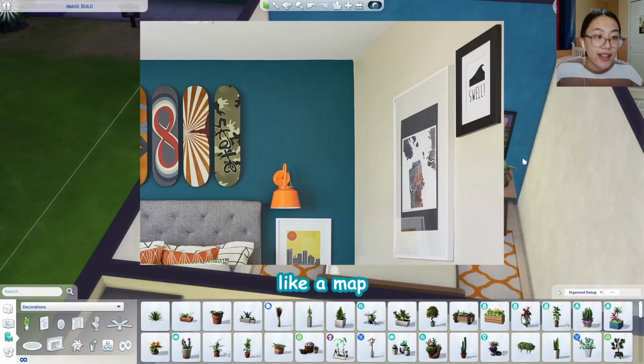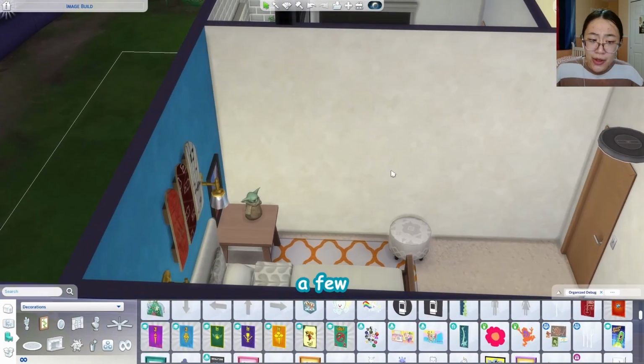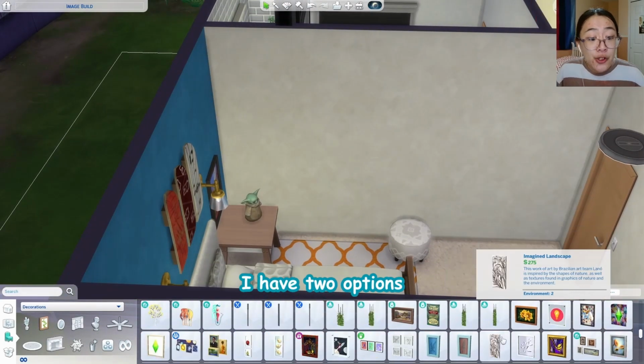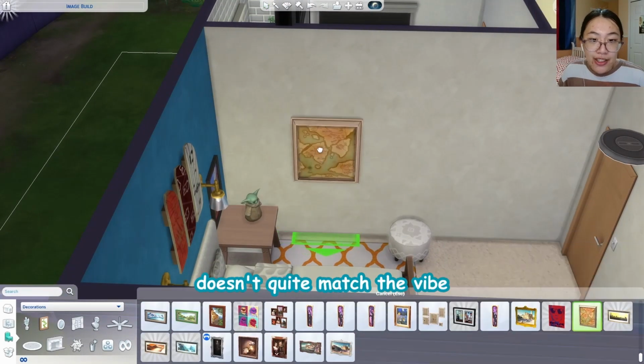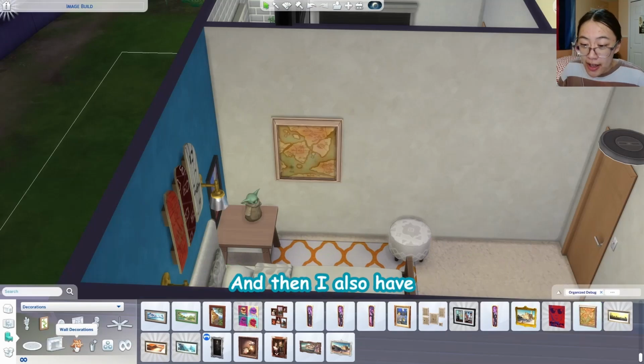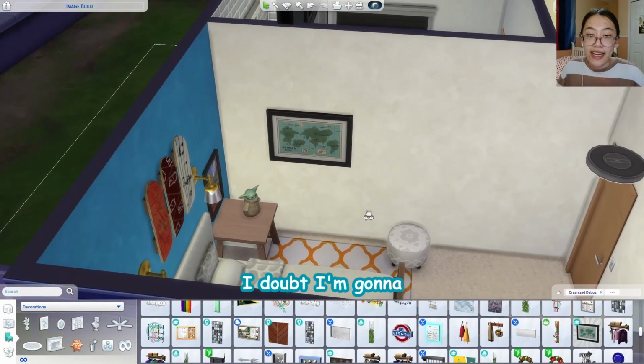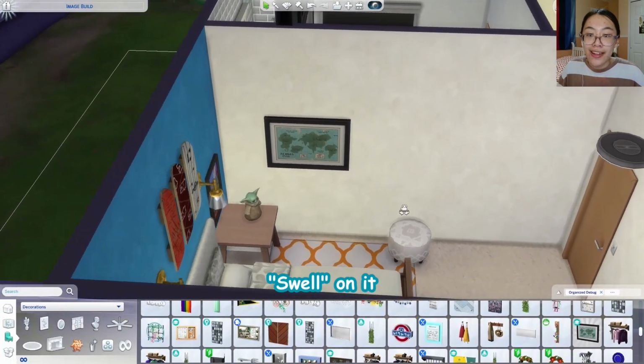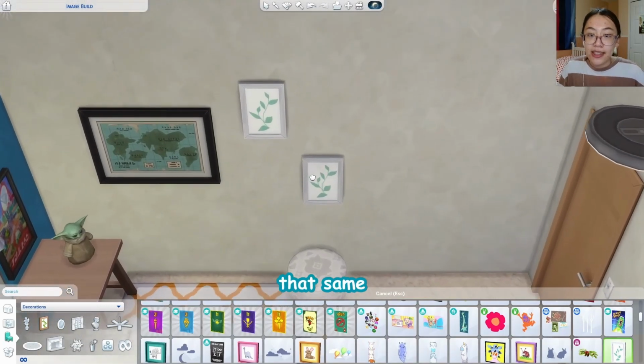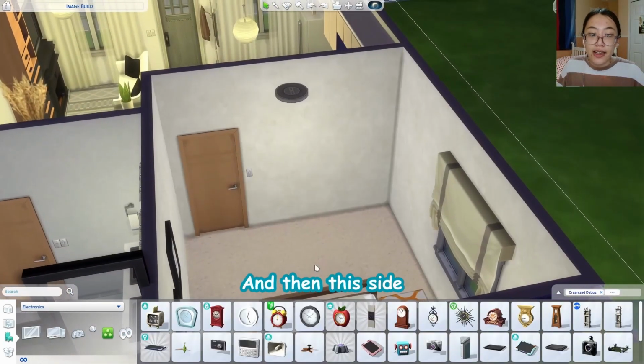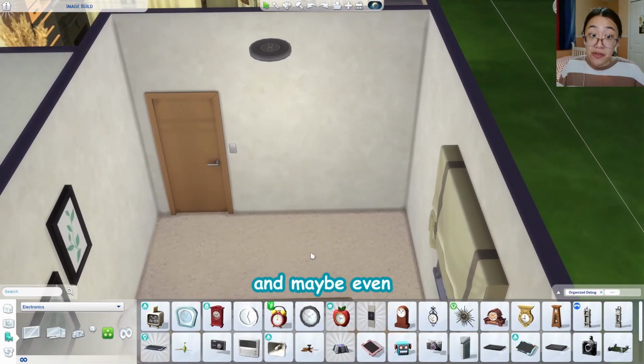And then they have like a map. I have a few options. By a few, I mean 2. I have 2 options. This one, which doesn't quite match the vibe. And then I also have the world's the oyster. I doubt I'm gonna find a picture that says swell on it. I think this will work though. It kind of has that same simple print vibe. And then this side, we can put a dresser and maybe even fit a desk.